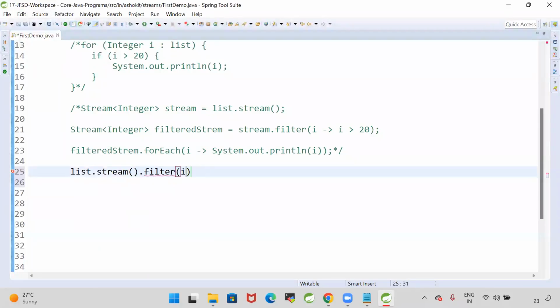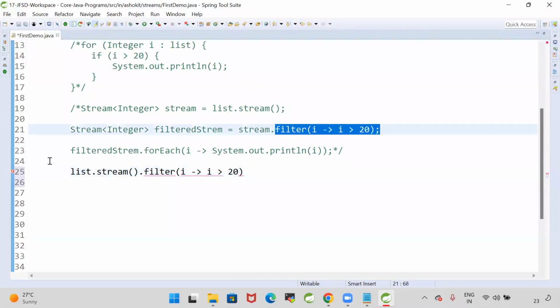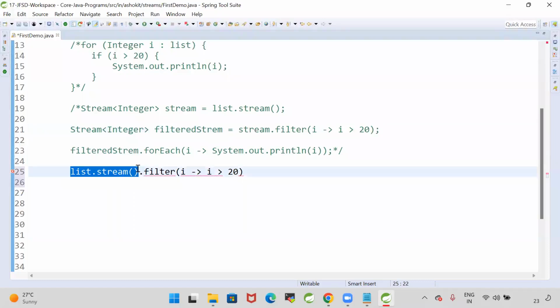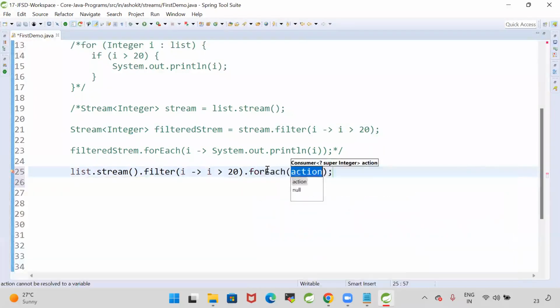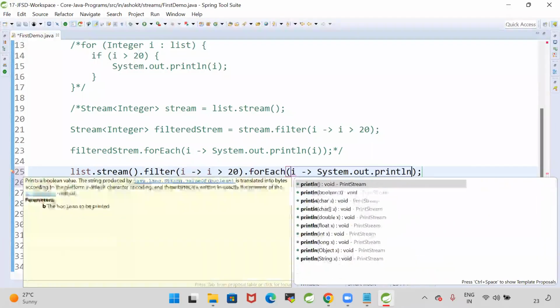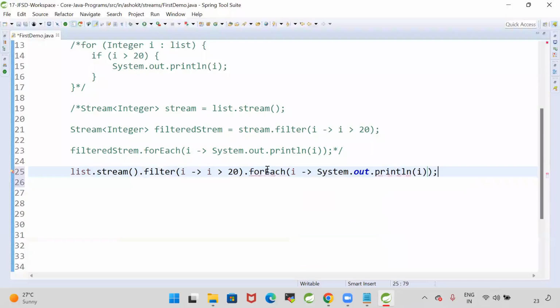For the filter, I am giving my condition as input: i greater than 20. Then what will that filter method do? This part will give me one stream. On that stream, I am calling the filter. Whenever I call the filter, that filter is giving me another stream. On that stream, I am calling the forEach method, System.out.println of i. That's it.